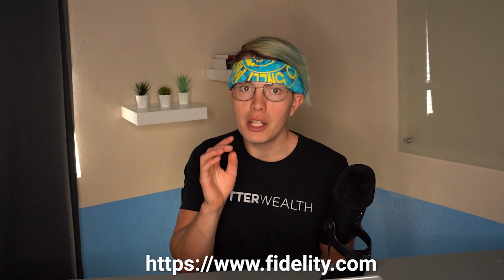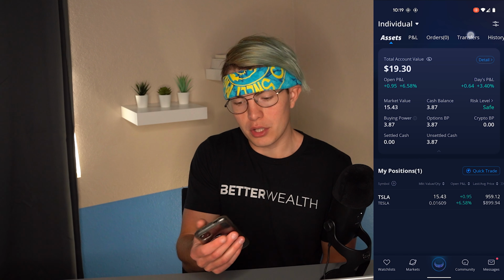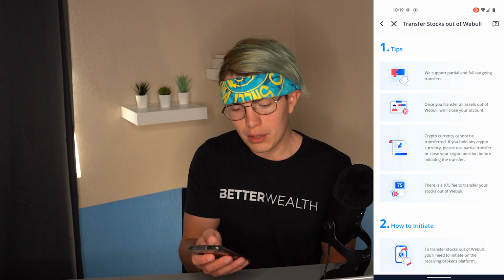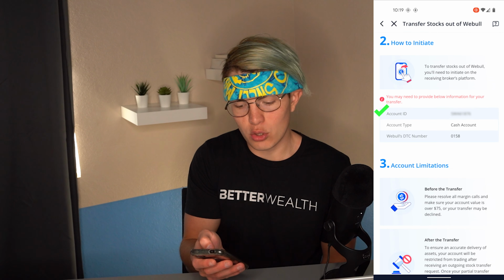Now, in order to initiate this transfer, you're going to need to use Fidelity's website, but before you go there, you'll need to collect your account ID from Webull. Now, how you find that is if you go into your app and start on your home screen. On the top bar here, we're just going to go over to transfers. We're going to go to transfer stocks out of Webull. We're going to scroll down here and you can find your account ID listed right here. So make sure to jot that down, and now we're going to hop over to Fidelity to initiate this transfer.